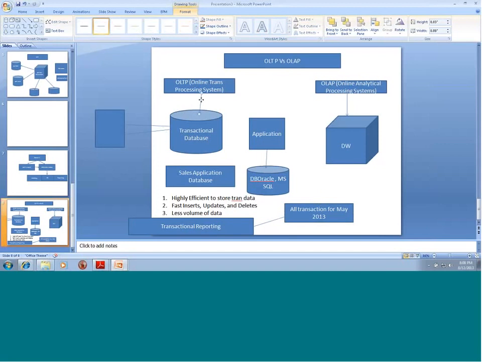Since there is very little data sitting in the transactional database, I won't be able to do any fancy kind of reporting. When I'm talking about fancy reporting, a few minutes back I explained a scenario where I want to look at the shirt information that is stored for this May, and I want to compare it with the prior year of May of 2012.